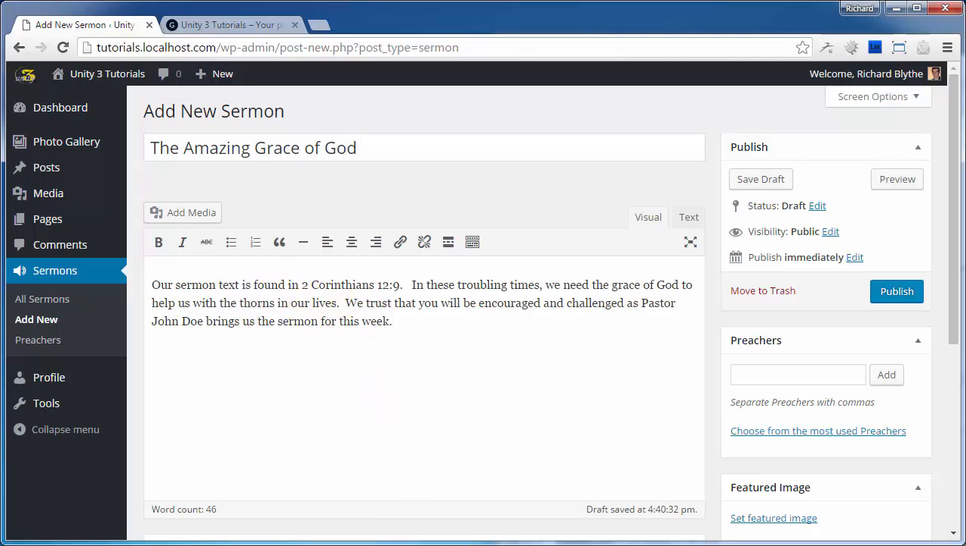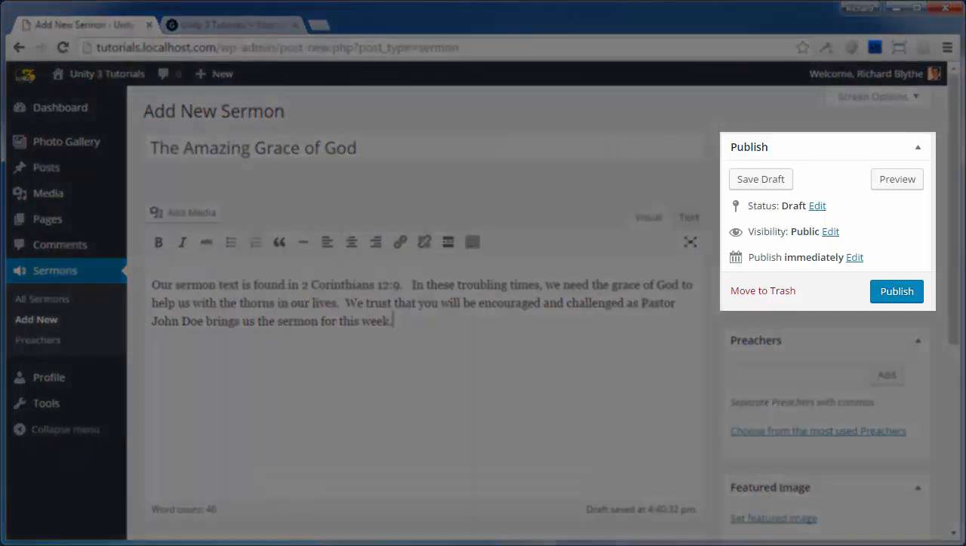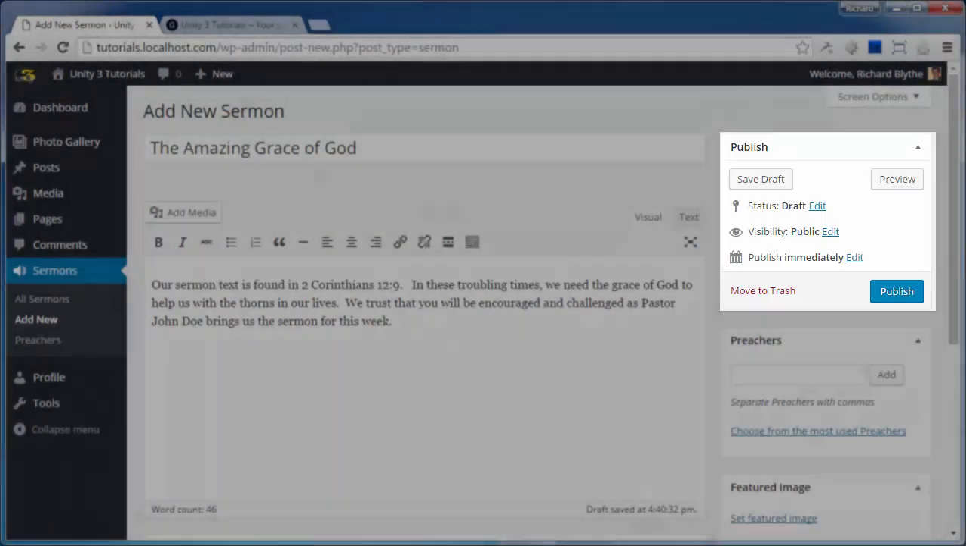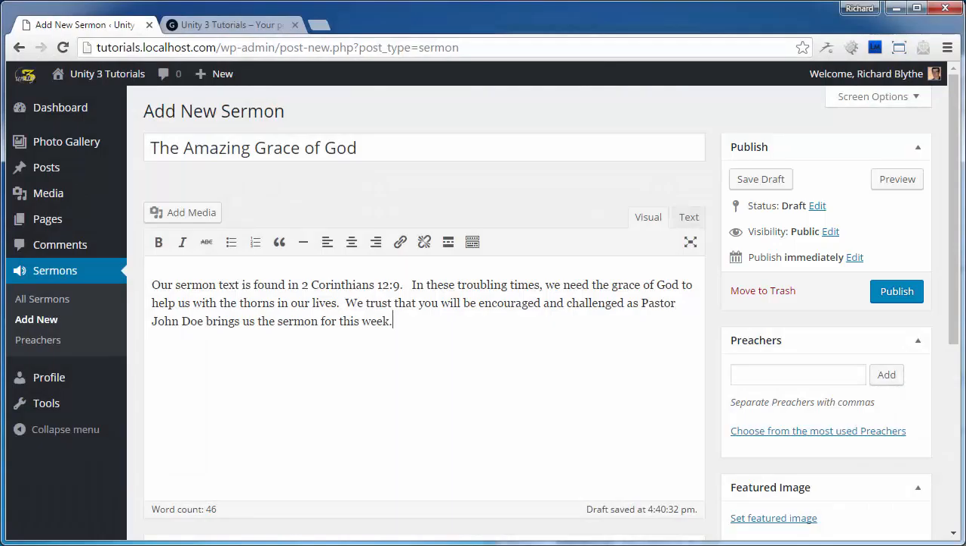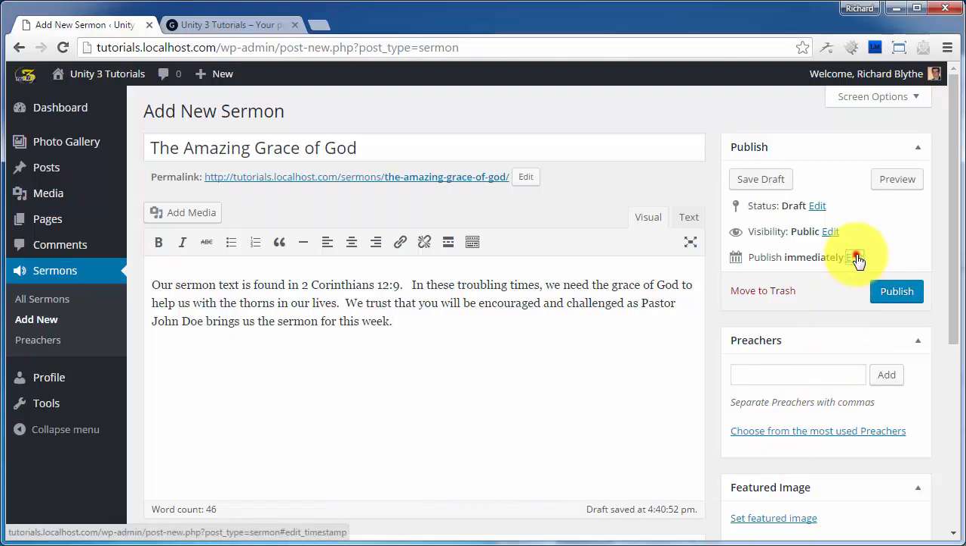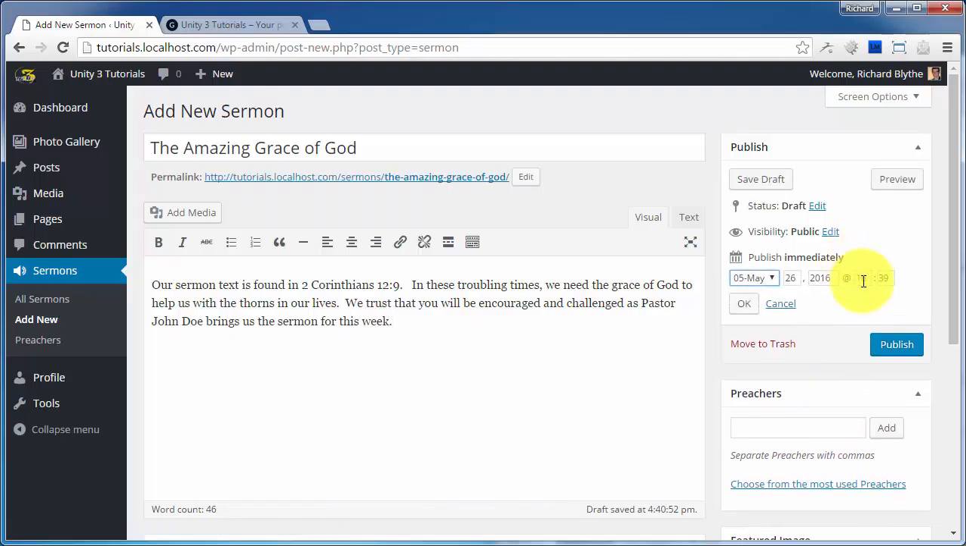Okay. Now let's move over to the top right of the screen and let's set a very important property in the Publish box. And there's some other buttons and links here, but the most important property is the Publish property. This allows us to set the date. So I'll click Edit. And let's say that this sermon was delivered last Sunday, for example. So that would be, let's see, the 22nd. So I'll go 22nd. And on the right, we have the time of day.